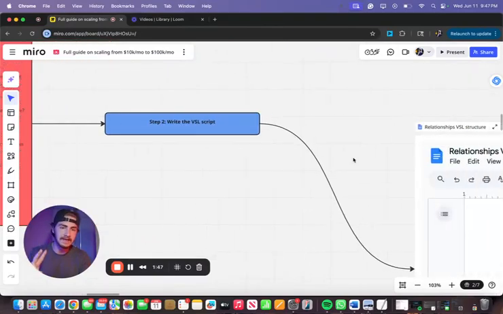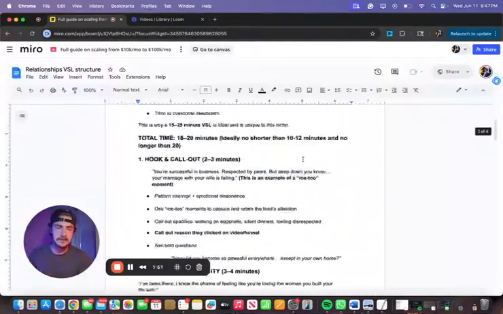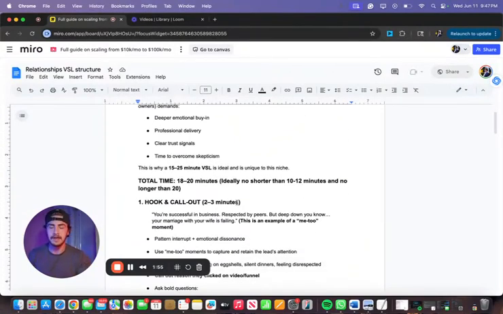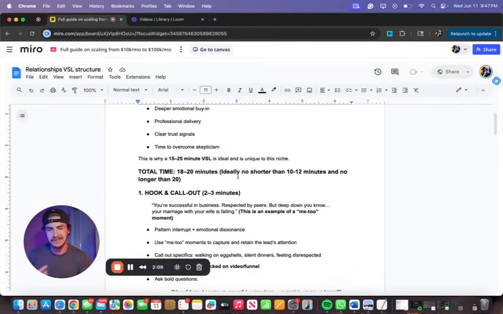Step two, write the VSL script. This is a full template I created for my client in their relationship niche. Feel free to use it as you see fit. His is going to be a little bit longer because he needs a deeper emotional buy-in, professional delivery, clear trust signals, and also time for the client to overcome skepticism. So his should be about 15 to 25 minutes. For you, it could be a little bit shorter, like 10 minutes.